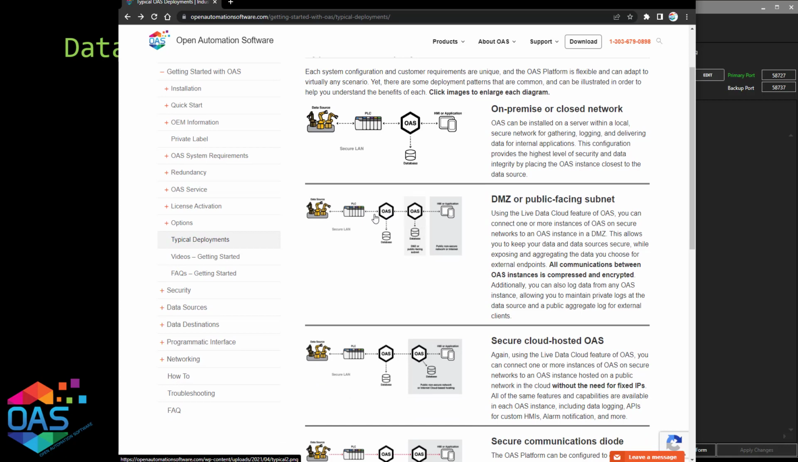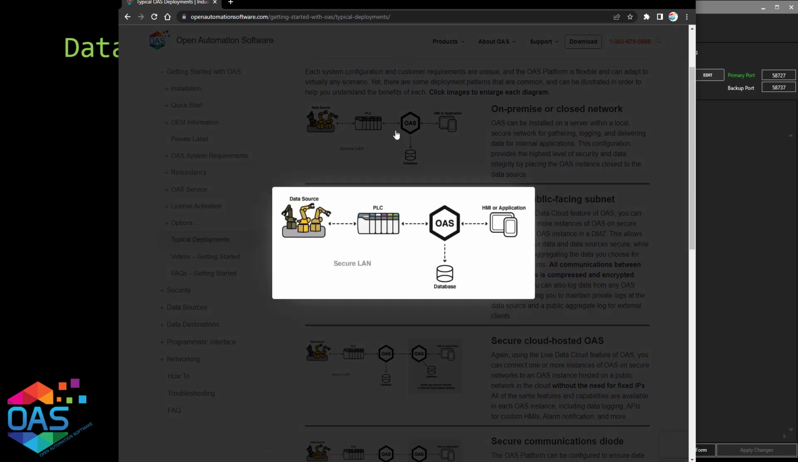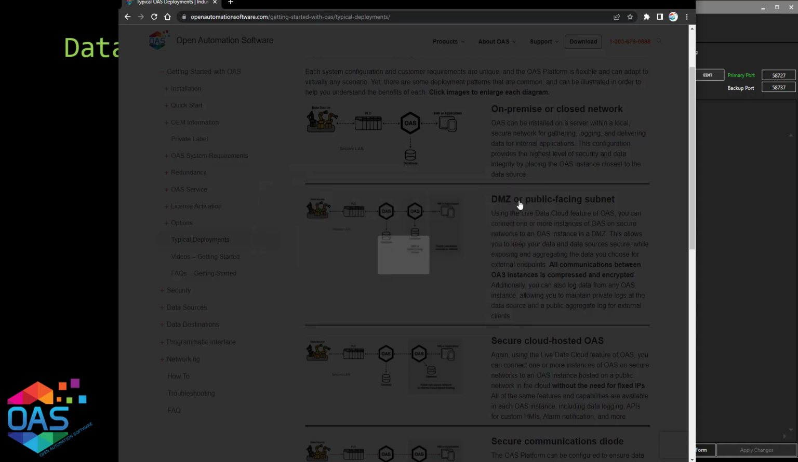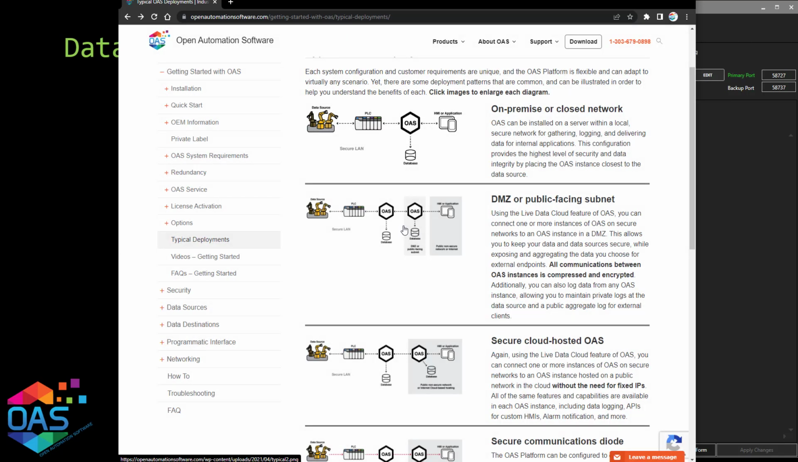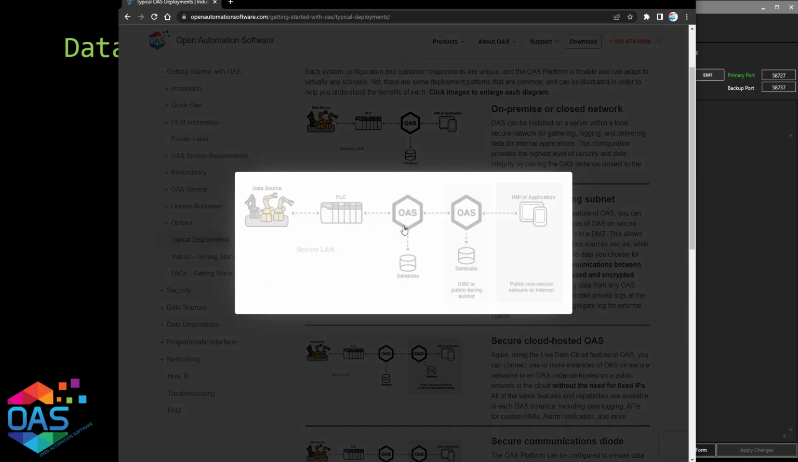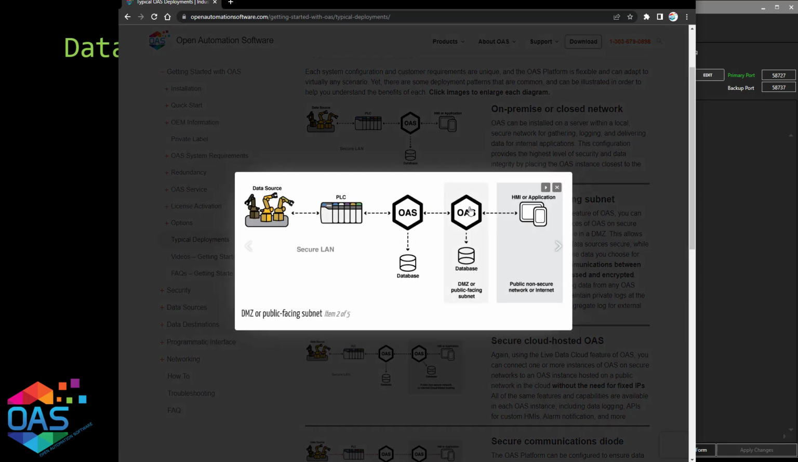So what we want to do is we want to be as close as possible to the data source. So currently, in all of the examples we've done so far, it's been on the on-premise configuration where we have one OAS engine talking to a controller, logging to a database. But if we wanted to do basic networking or live data cloud, we can then take a look at this model, which is we have multiple OAS engines.